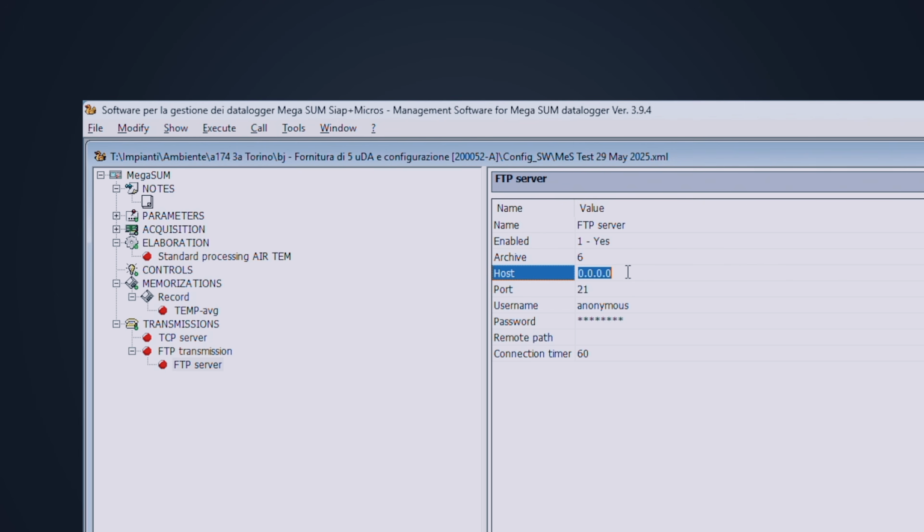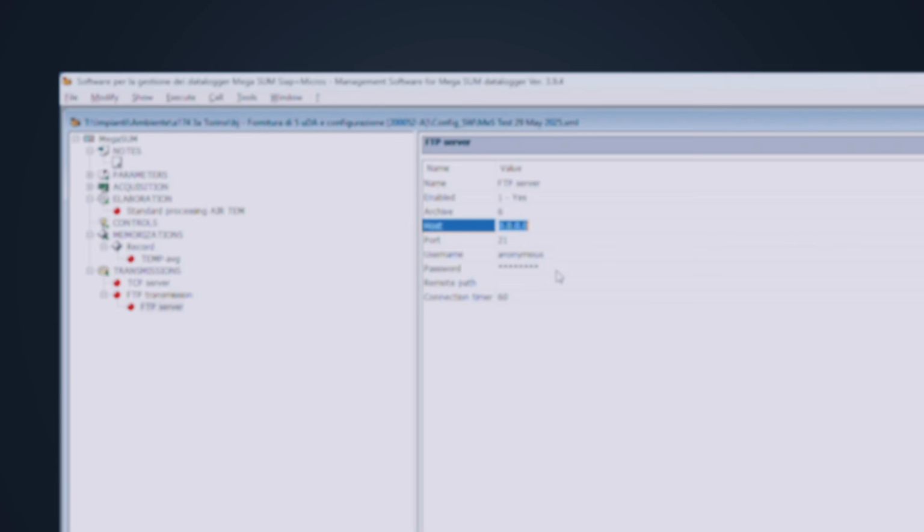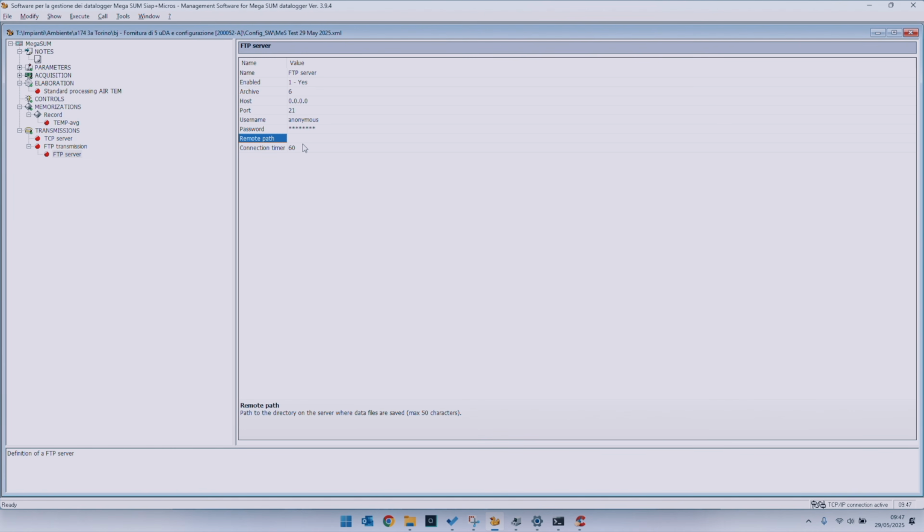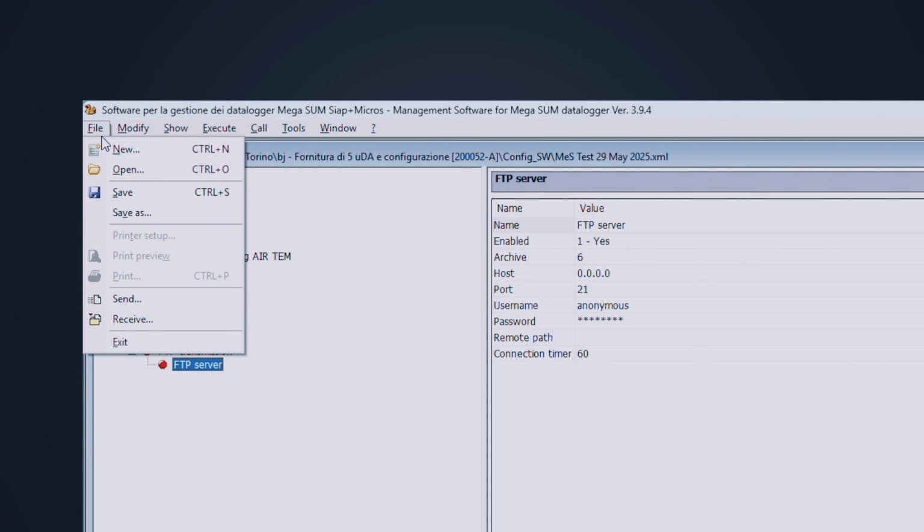Optionally, add a remote path. Configure the connection timeout, for example 60 seconds. If the server does not respond within the established time, the data logger will stop the sending attempt. Once the configuration of all modules is complete, save the project and proceed with sending it to the data logger.